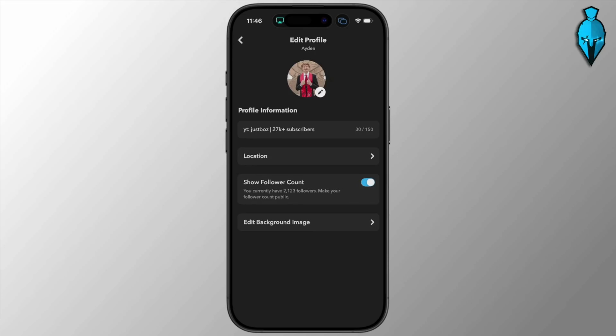And if everything is set up correctly and the option still isn't showing, Snapchat does mention that professional accounts are still a newer feature and aren't available for everyone yet. And in that case, you're just going to have to keep Snapchat updated and wait until the feature does become available for your account.